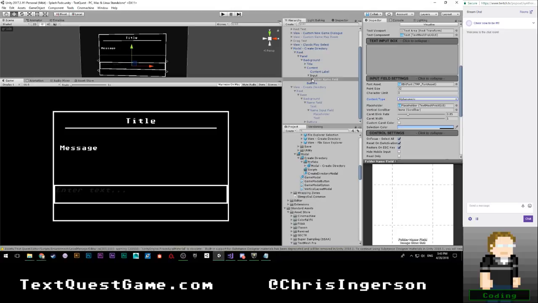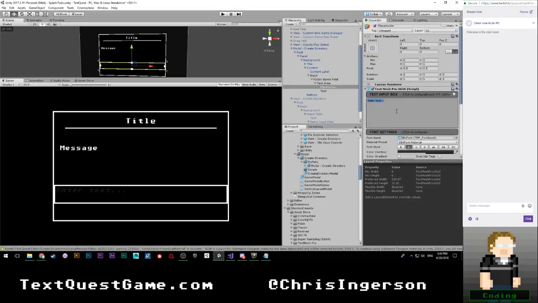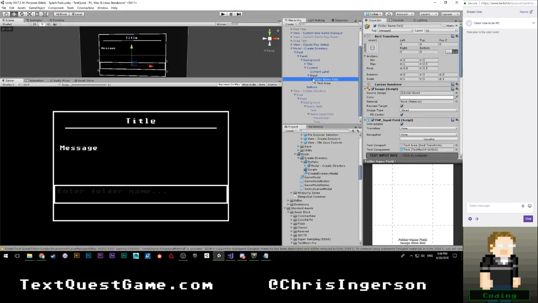Let's see. After that, we need to go to our placeholder. We're going to say enter folder name. We are not going to do faux italics. And instead, we will simply have these guys be anchored. 10 from the left, 5 from the top. Okay, there we go. I think that's good. Enter folder name. Doing pretty well so far.